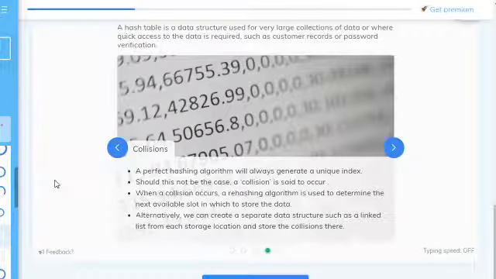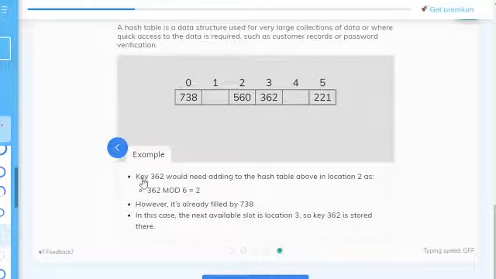Collisions. A perfect hash algorithm will always generate a unique index. Should this not be the case, a collision is said to occur. When a collision occurs, a rehashing algorithm is used to determine the next available slot in which to store the data. Alternatively, we can create a separate data structure such as a linked list from each storage location and store collisions there. For example, using 362 would give 2, so that means there would be a collision, as it's already filled. So the next available location is 3, so it would be stored there.